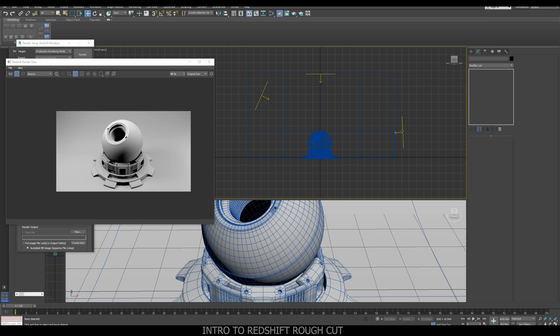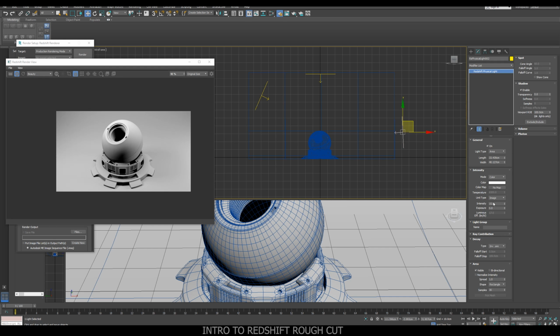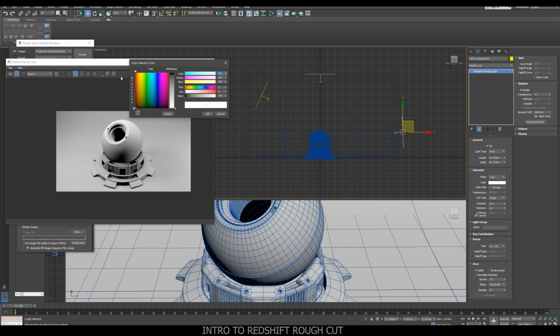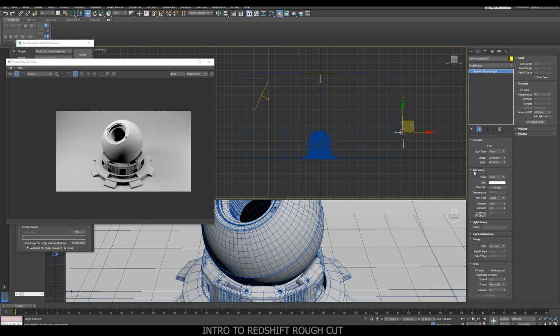To do that, just select the light, and in the properties you can select the color from the color button. It brings up a color picker, so you can select your colors here. Another way to change the color is to switch the mode to temperature, and you can adjust the temperature of the light to change the color. So higher values will give it a cooler color, and lower values will give it a warmer color.